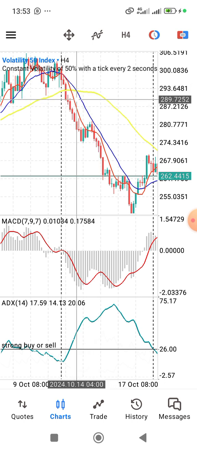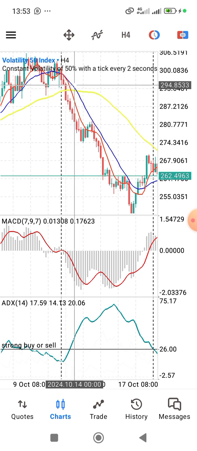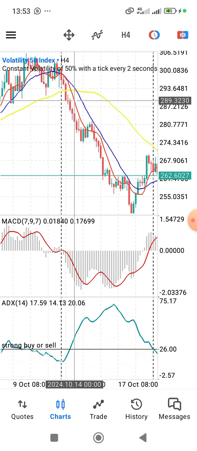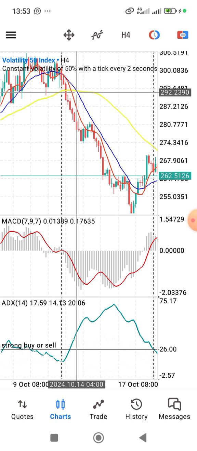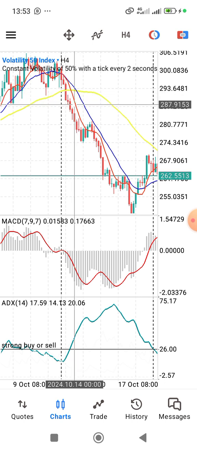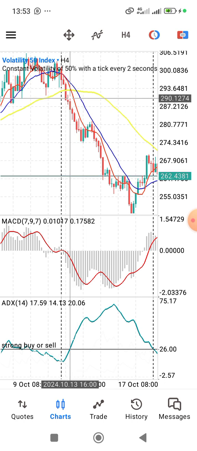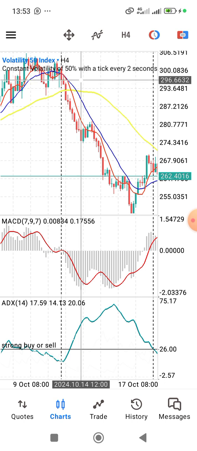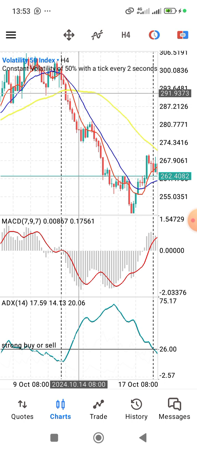We want to see the yellow line above the red and the blue line, which is we want to see the 48 moving average above the 7 moving average and the 14 moving average. And then what do we do when we see that? We can now initiate a sell, and then we put our stop loss above this particular trend line, you understand, this particular moving average, sorry.